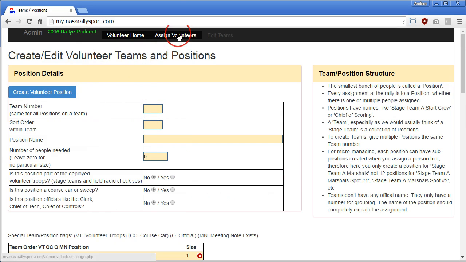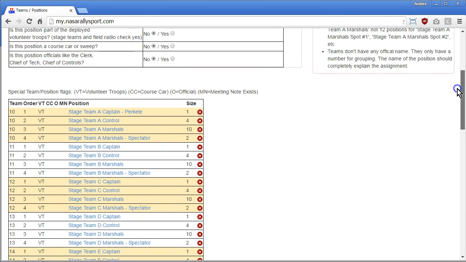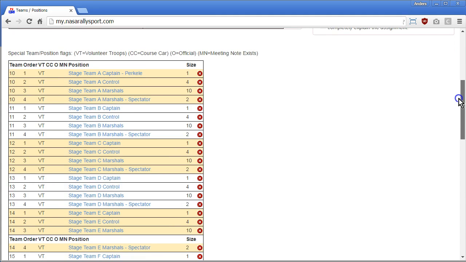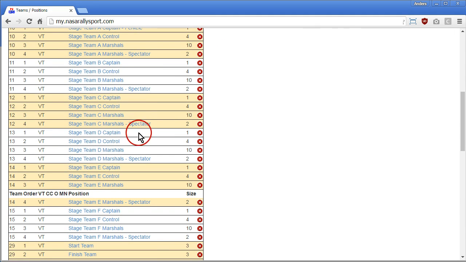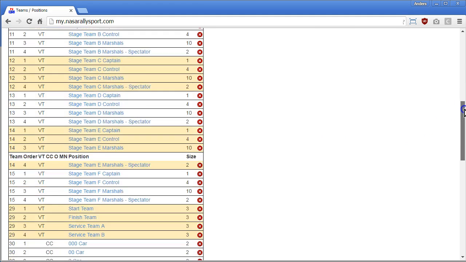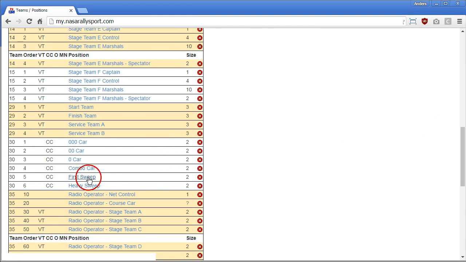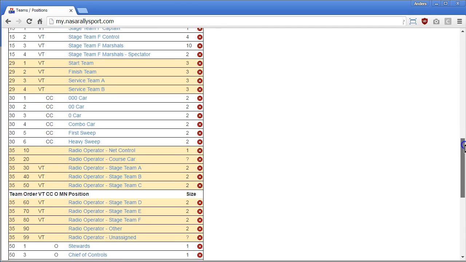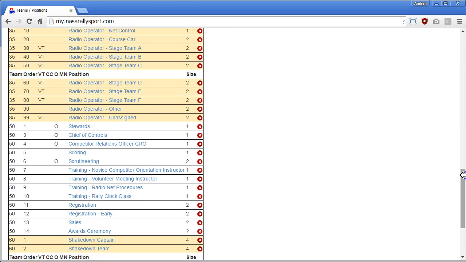Now, another thing that we can do is we can use this to manage. These are the standard teams that show up when you just open an event. So naturally, it's the stuff that you'd be used to seeing out on stage. And then we have the standard course cars, and then radio people for that. And then some pretty standard officials, stewards, scrutineering.